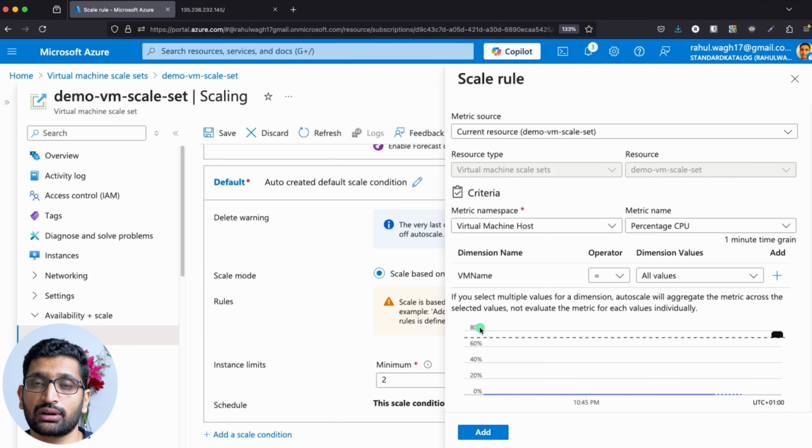So this kind of granularity and control is offered by the Azure Virtual Machine Scaleset, which you can really leverage to manage your high incoming traffic workload, as well as your low incoming traffic workload as well.